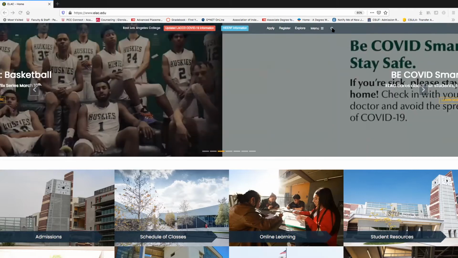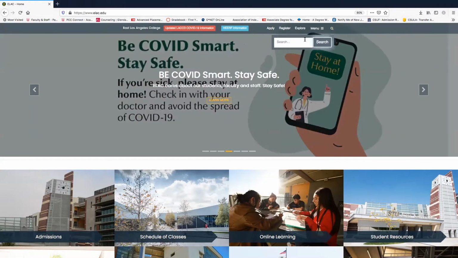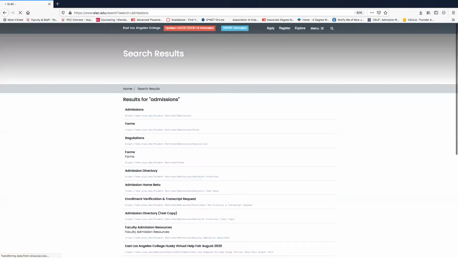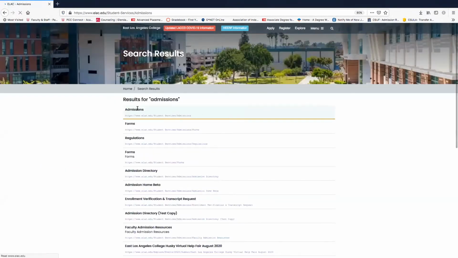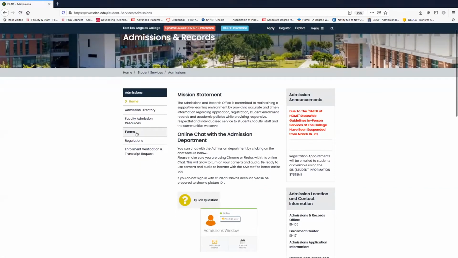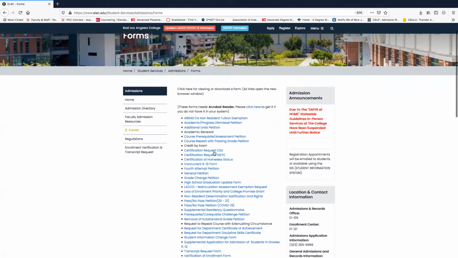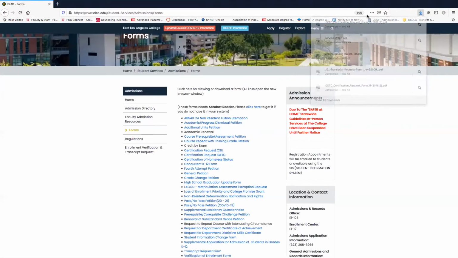First we're going to go to the ELAC website and go to the search bar. Here we're going to type in admissions. Click on the first result and you'll be led to the admissions website. On the side there's a tab for forms. Click that and you'll be led to the forms, and here are the certification request forms for both CSU and IGETC. I'm going to click IGETC and show you what that looks like.